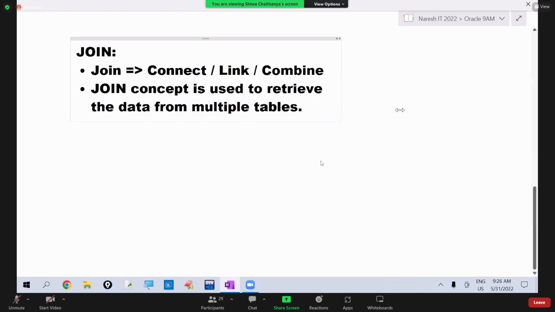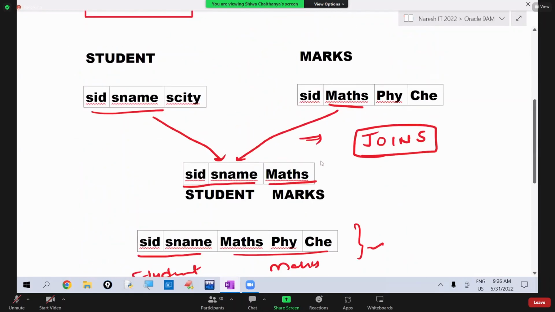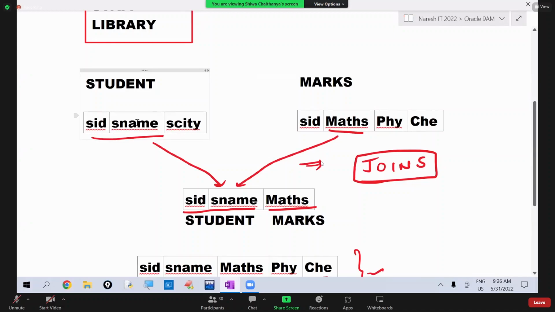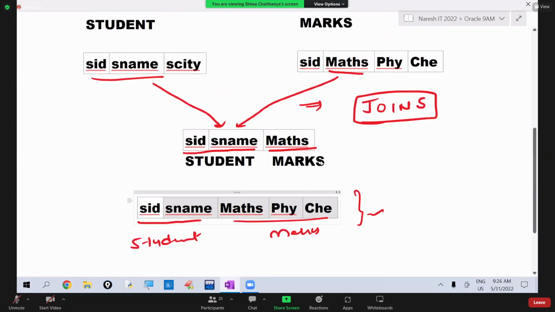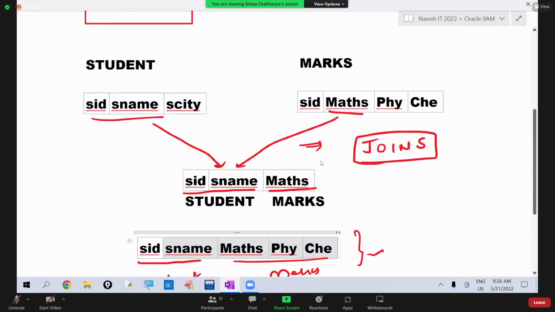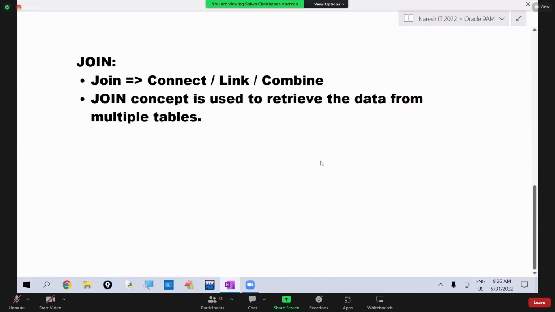So the JOIN concept is used to retrieve the data from multiple tables. Just now I have given an example from the student table. The student table has student details. The marks table has marks details. We want to get student details and math subject marks, or student details and math, physics, chemistry marks. In such situations, to retrieve data from multiple tables, use the concept of JOINs. That is the purpose of JOINs.